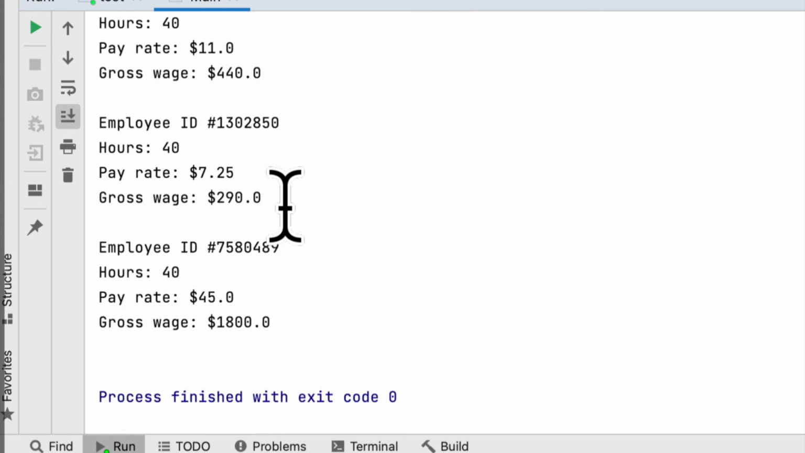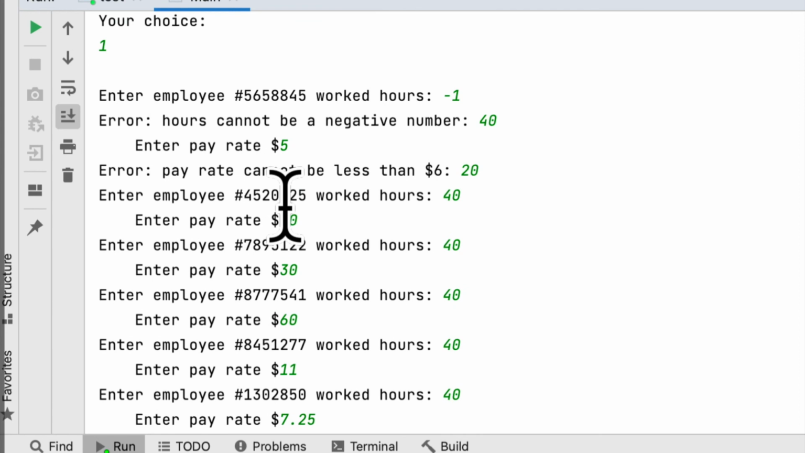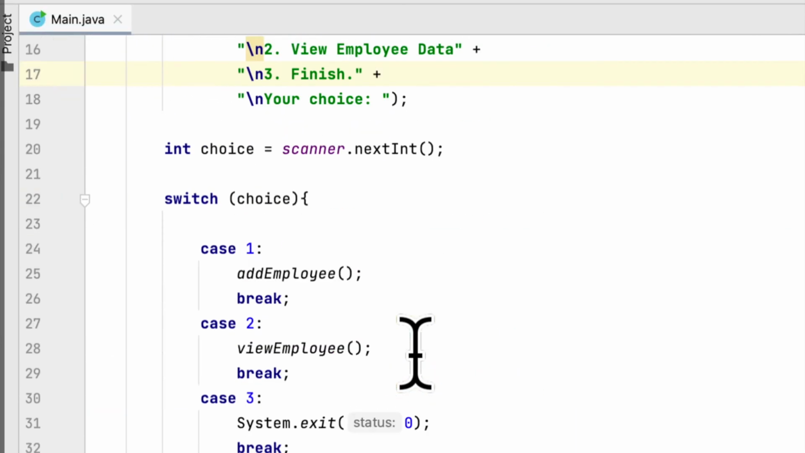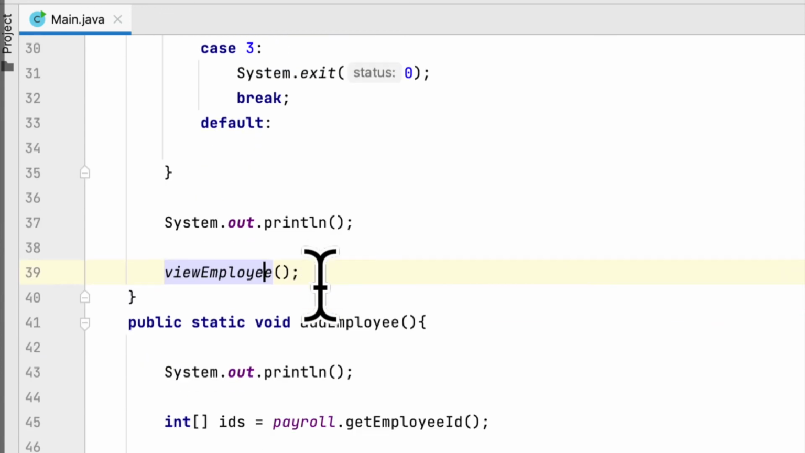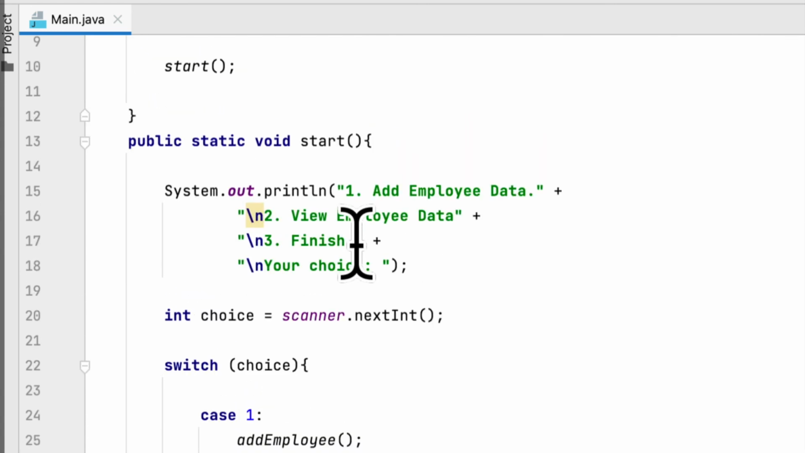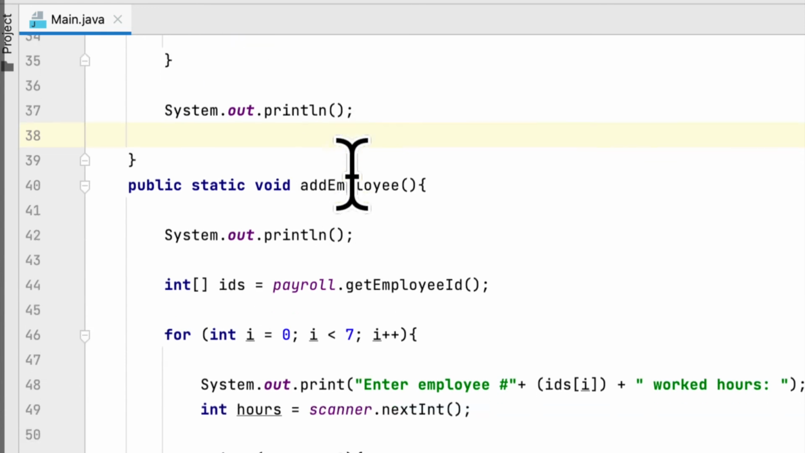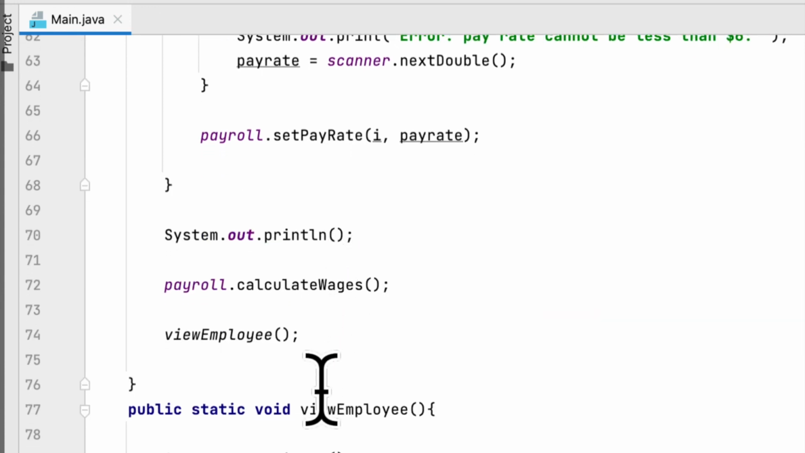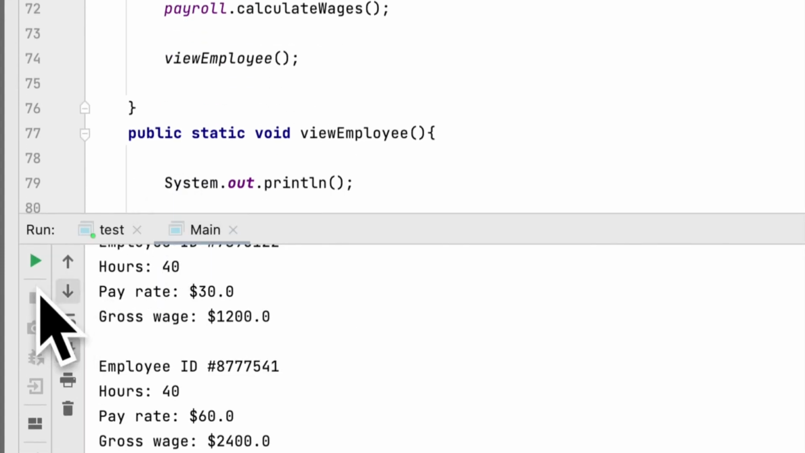But is there a repeat? I think there is a repeat. I don't think we have to call the view employee method after we start the menu. After we start the program, we don't want to call the employee data. We only want to call the view employee data after we entered each employee's data. Let's run it one more time to make sure the program works correctly.